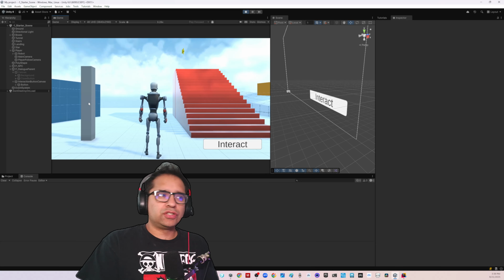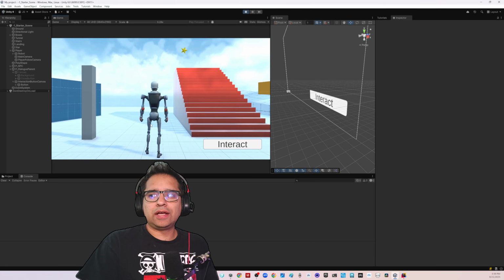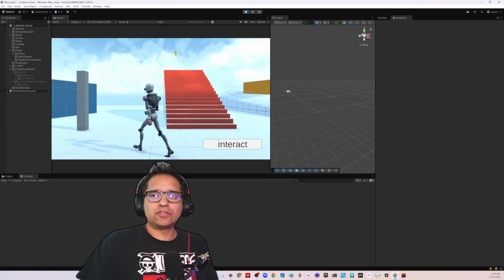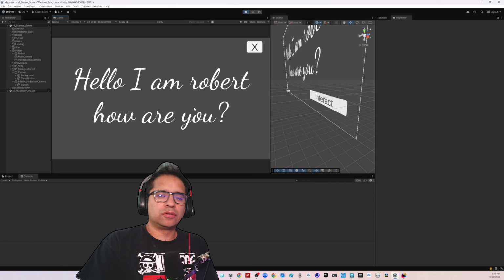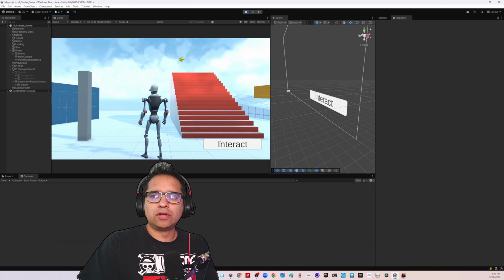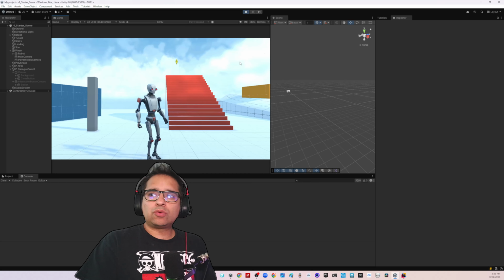Basically, we're going to approach, and this is our NPC. You see a white box. When you get close, there'll be this interact button. Then you click on the button, and it says, "Hello, I'm Robert. How are you?" And then we can click up here. I could do a better way of highlighting it, but for now. And then if you walk away. That's what we're working on today.